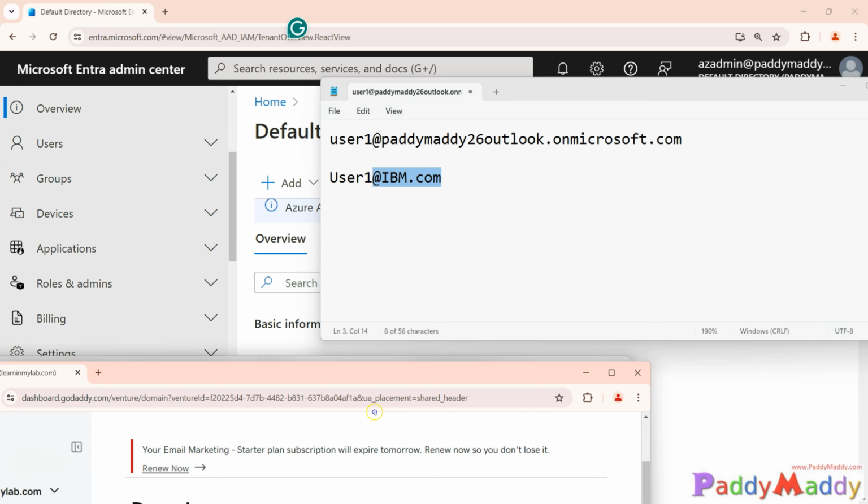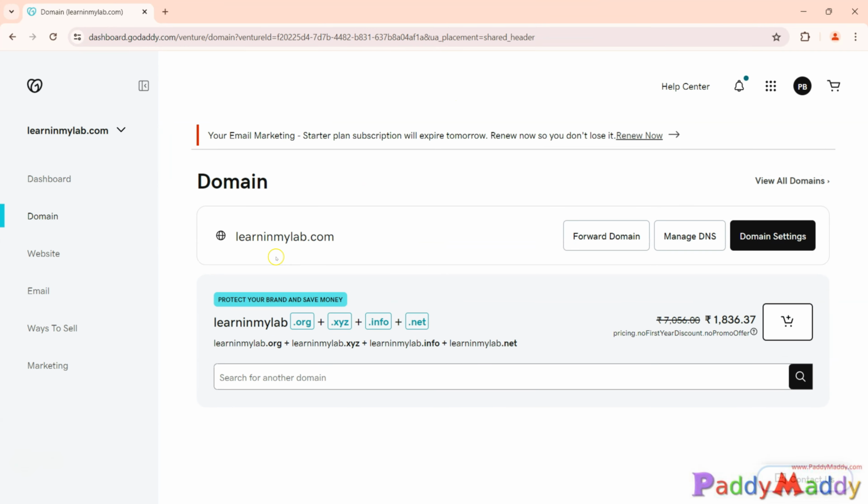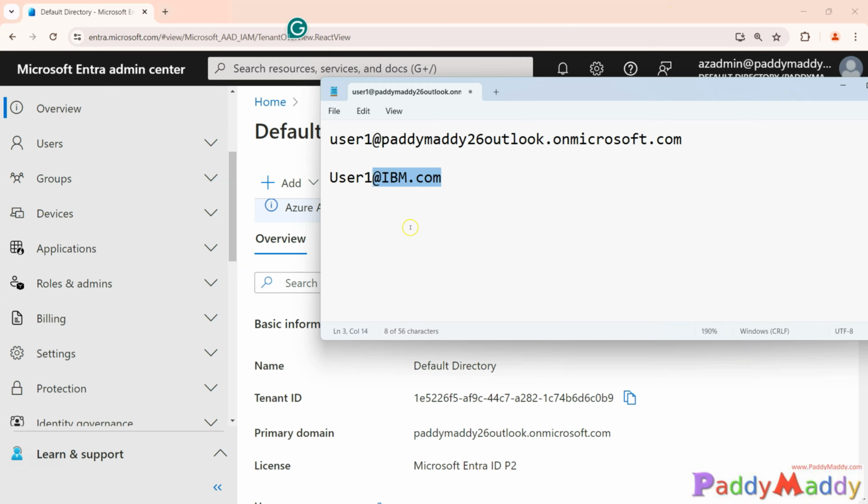In my case, I have already bought a domain for this lab, leninmylab.com, from GoDaddy. So I could actually use this domain name. What would happen is my end users, in this case user1, have to log in with leninmylab.com. This is what I'm trying to target. So instead of the long name, they would be able to log in with this short name.